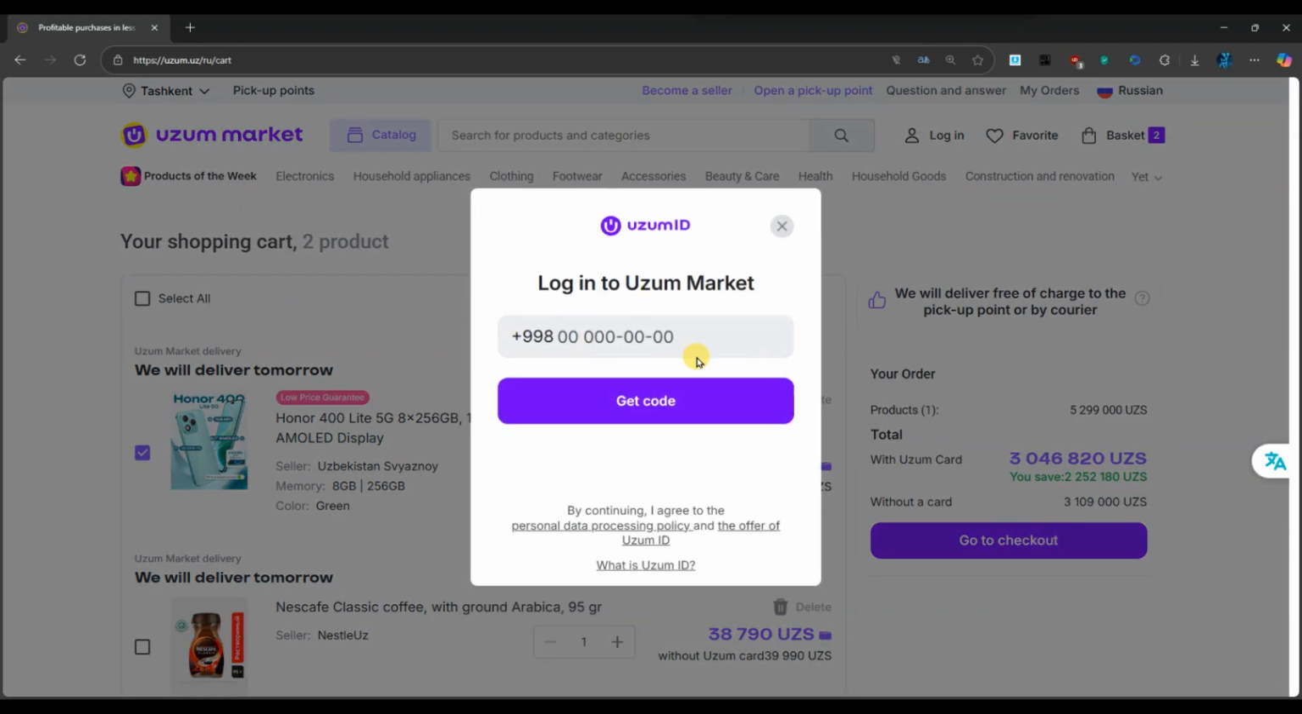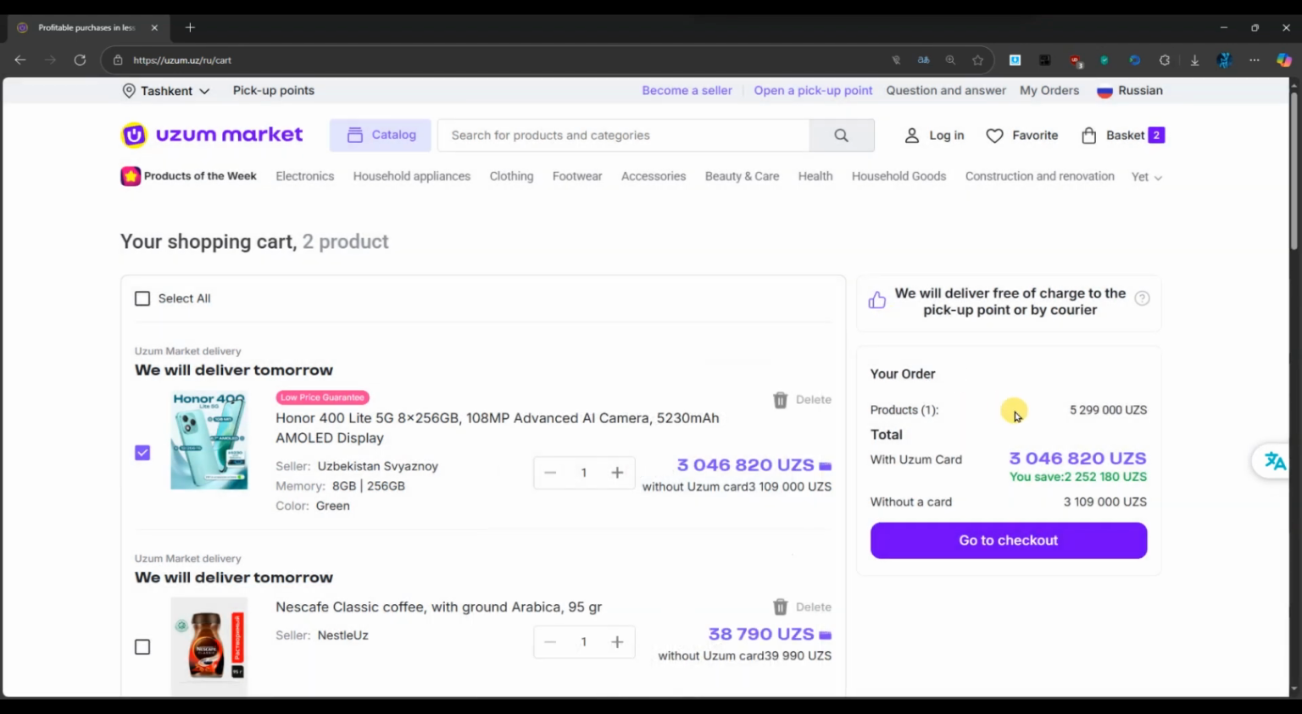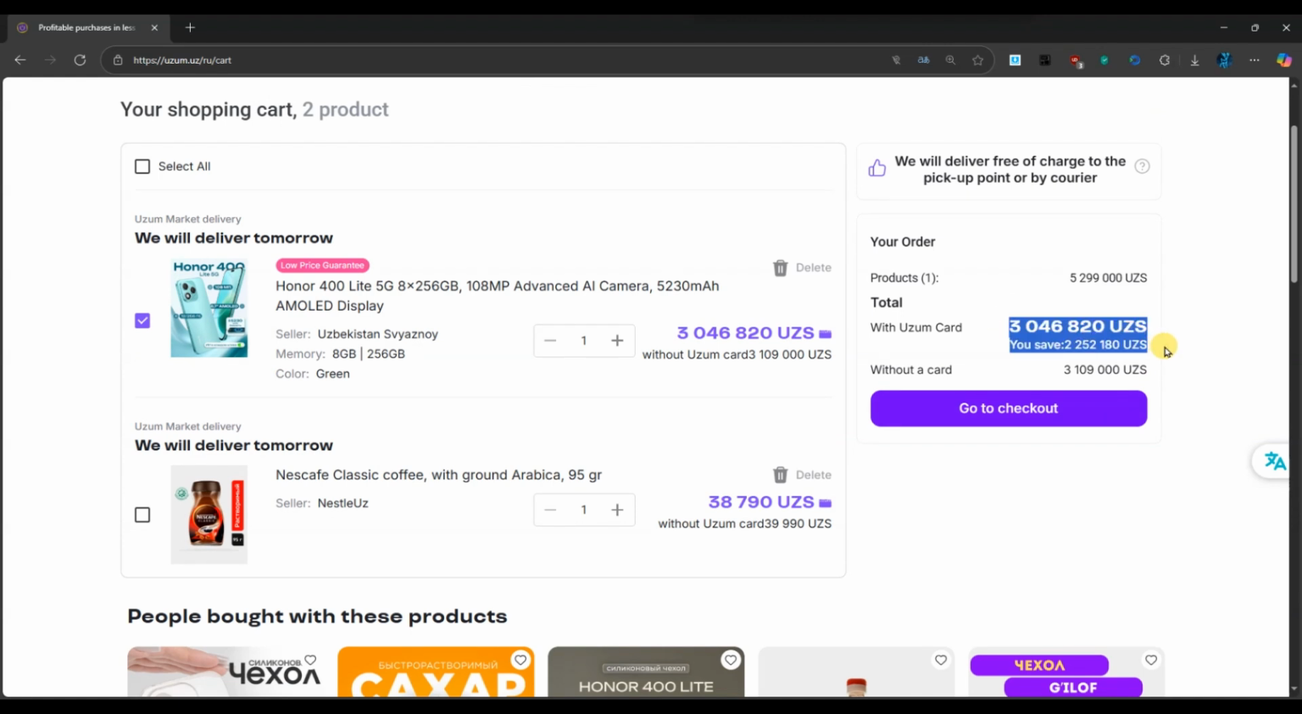You will pay for the products directly to the delivery person when your order arrives. Using cash on delivery is a safe and convenient way to shop on Uzum Market if you prefer paying in cash instead of online payments. Now you know how to use cash on delivery in Uzum Market.